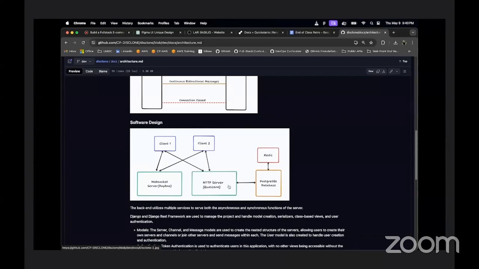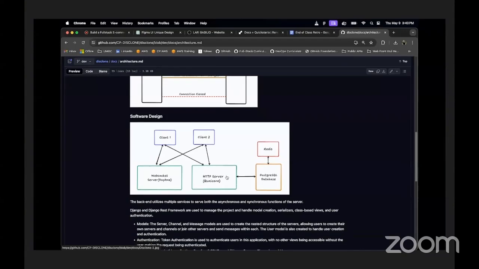Once it makes a request, it grabs the data from the PostgreSQL database, or from the caching layer in Redis when the data is sitting there, and sends it back to the clients. And then that connection is closed until the next request is made.